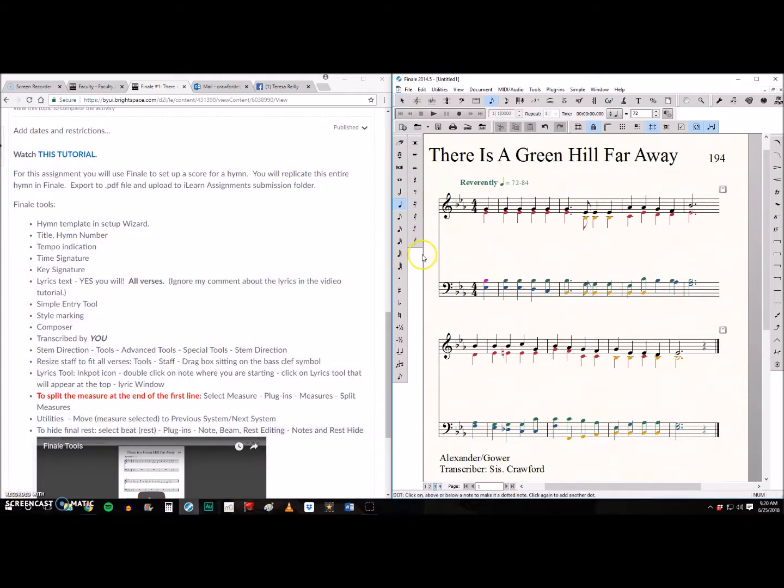Next is that we need to fix some of our stem direction. So this is a special tool, and you can get to it by going through your tools, special tools, or you can just right click anywhere on this white space. It might be different up here or down here. We want to click special tools palette, and right here is our stem direction.